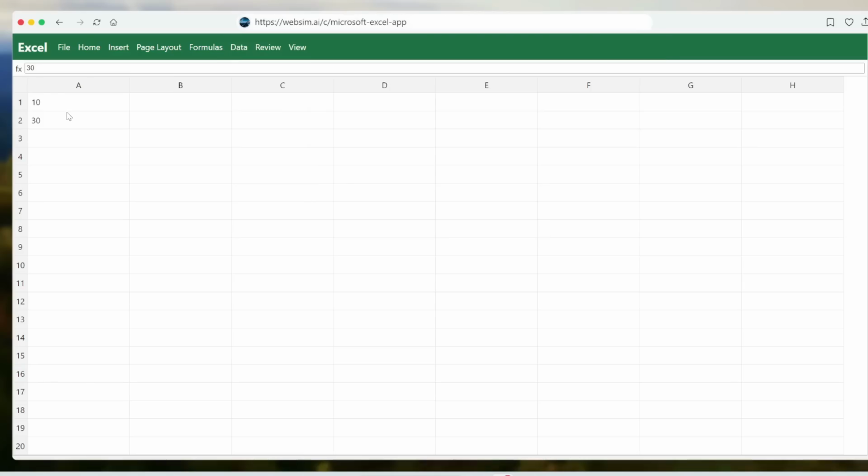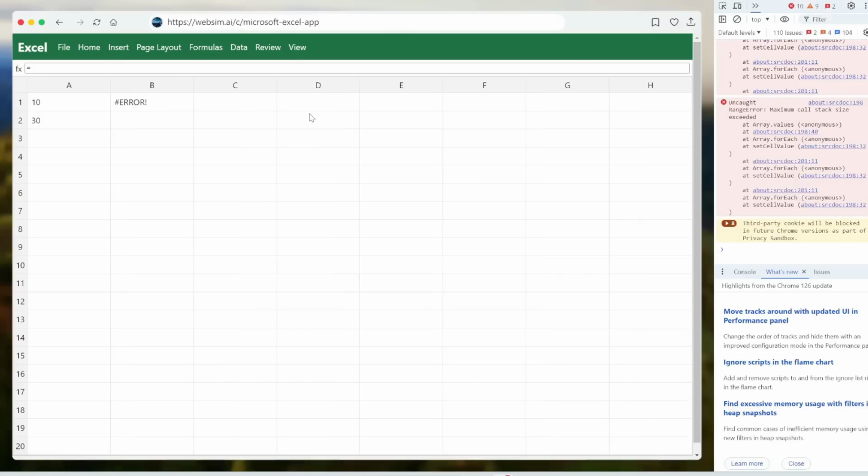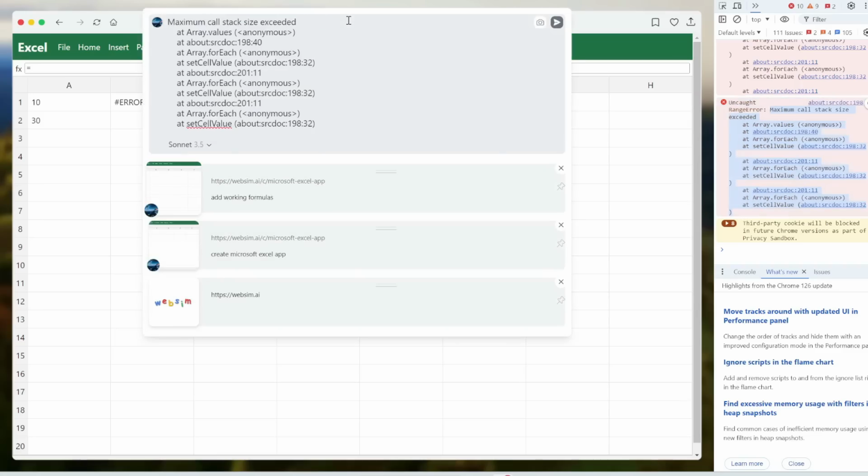All right, so here's the revised version. I'm going to type 10 again, and then 30 here, and then equals. Oh, all right, now you see, whenever I press equals here, I'm getting an error. I have no idea what that error is. So if I expand my console view, which is just Control-Shift-I on Google Chrome, I see this error. So I just need to paste this error back into the prompt and see if that works.